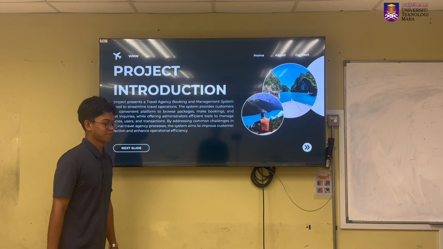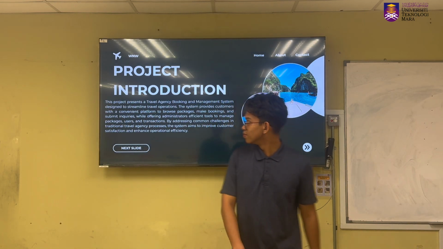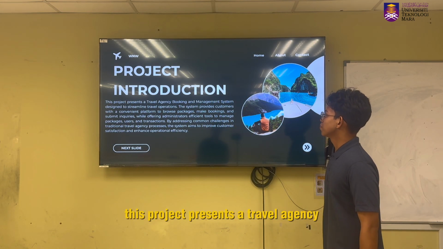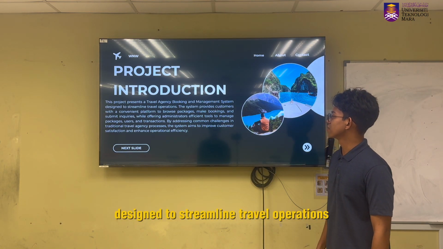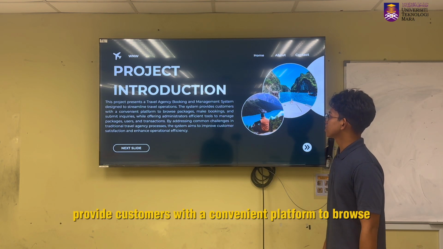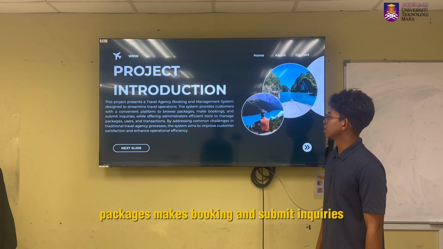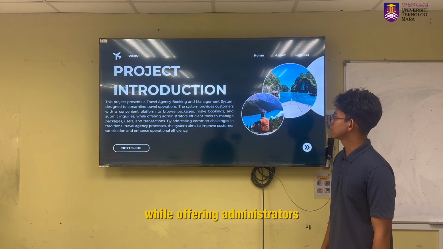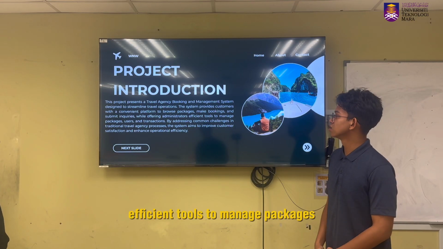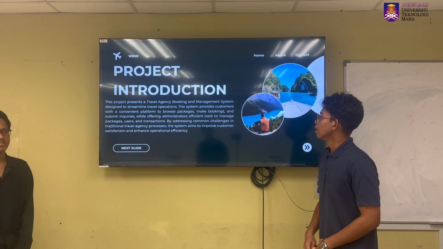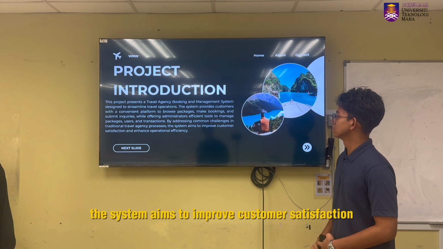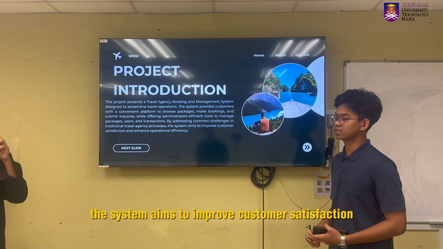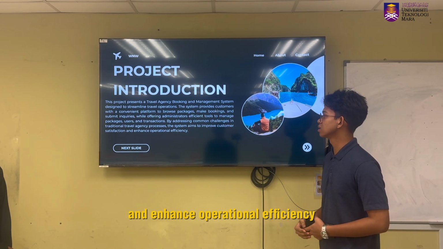Project introduction. This project presents a travel agency booking and management system designed to streamline travel operations. The system provides customers with a convenient platform to browse packages, make bookings and submit inquiries, while offering administrators efficient tools to manage packages, users and transactions. By addressing common challenges in traditional travel agency processes, the system aims to improve customer satisfaction and enhance operational efficiency.